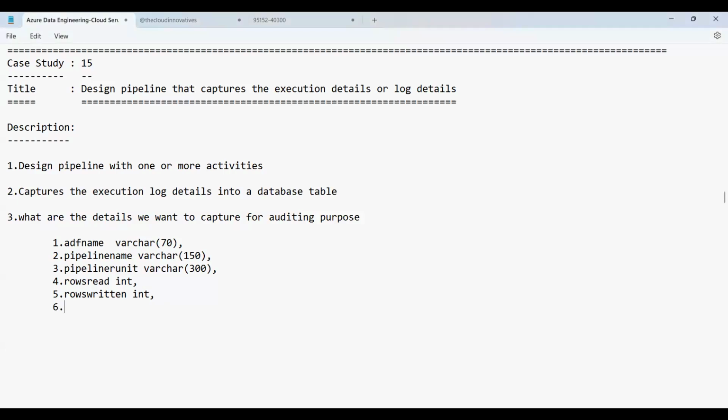So that means how many rows are read. Suppose you have 1,000 rows: if 1,000 rows are read and 1,000 rows are written, that means there is no data loss. That is how many rows get copied into the database. Next is copy duration, which means how much time it took to copy the data.